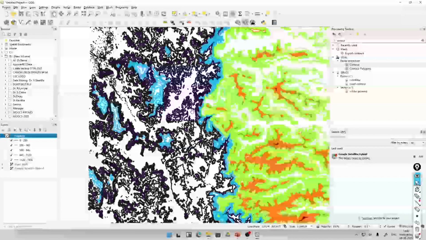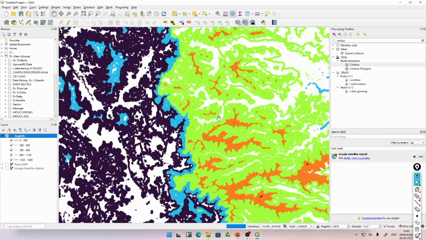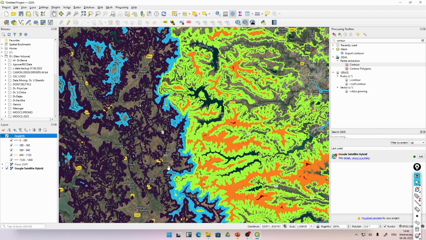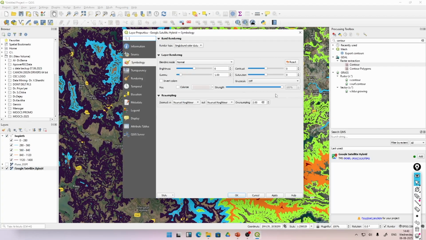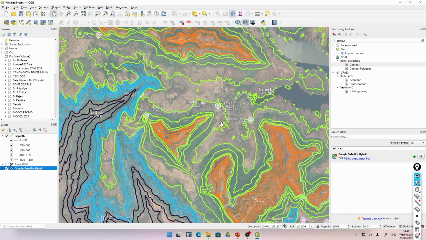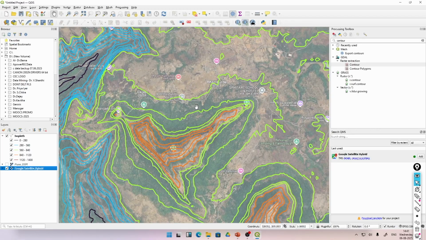now you can see here the colors being applied. So now what you can do is you can just switch on this satellite hybrid layer. Okay. And we can also try to reduce its transparency. You have to just double click on the Google satellite hybrid. In the properties you have to go to transparency, and in that you can adjust the transparency of that particular layer. So you can adjust it. Now you can see the features.